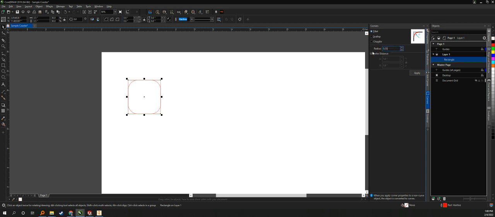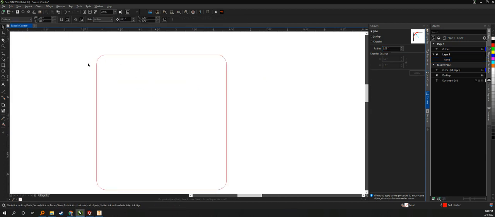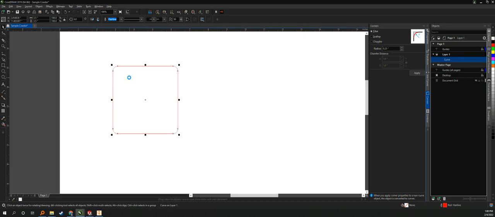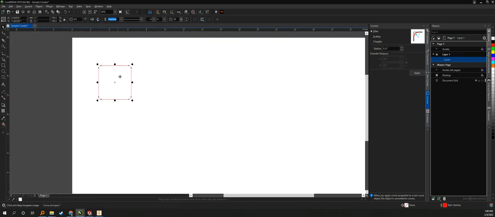So now that I've set my object and got rid of the harsh corners and added 0.25 inch radius around the corner. Perfect.